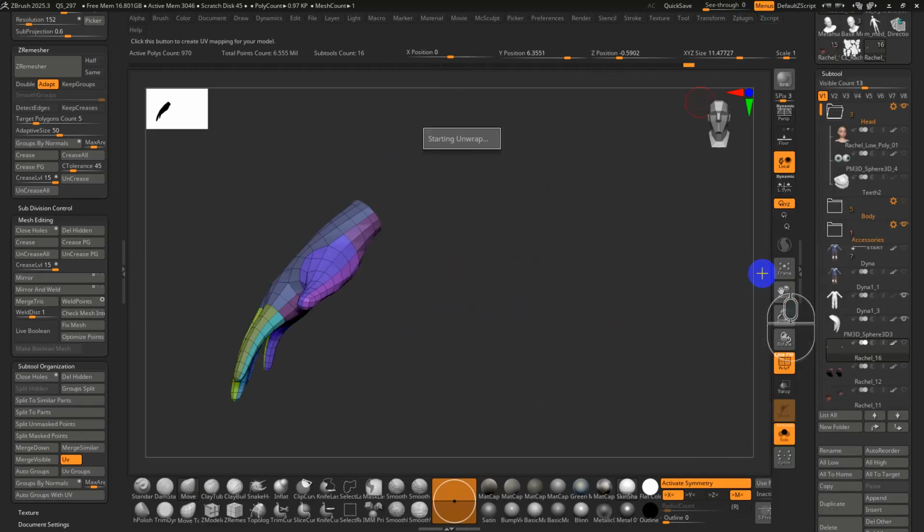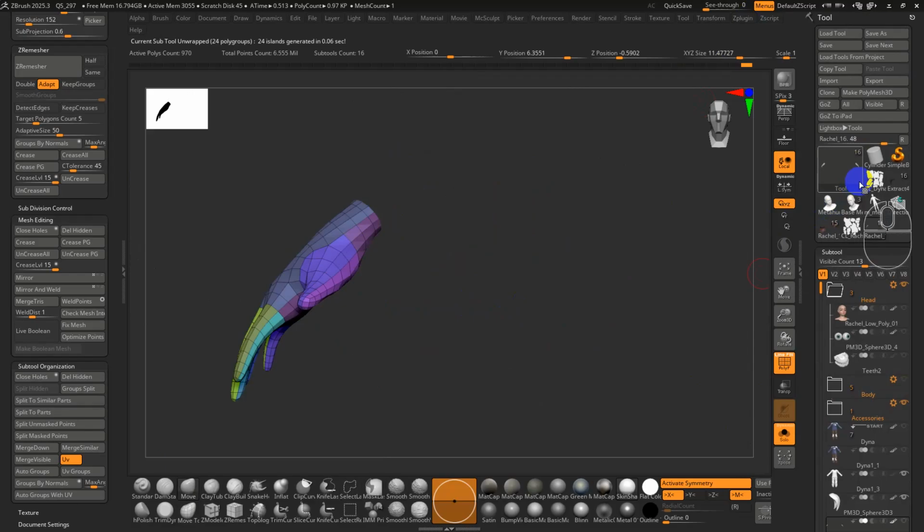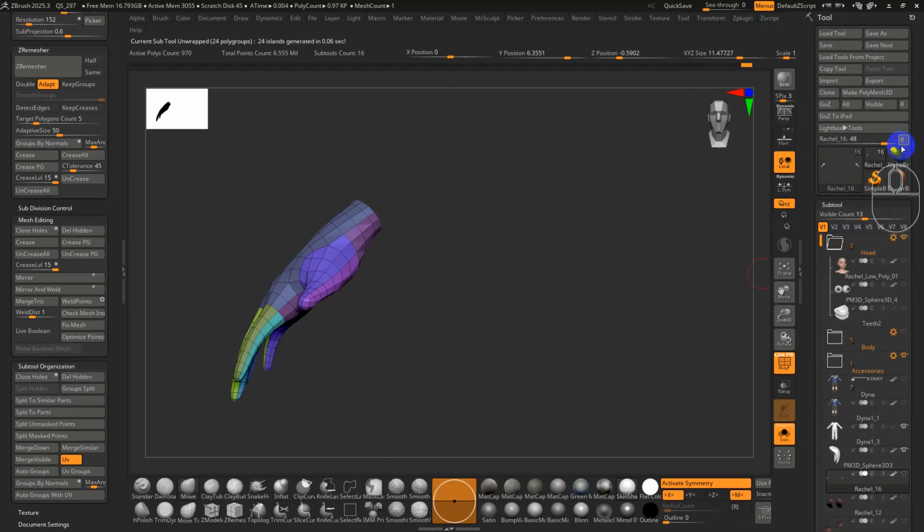So back to ZPlugin, unwrap. By the way, you start getting lots and lots of clone tools, and this can make your ZBrush a bit heavy and slow. So I usually will just reset this, and it makes it easy for me. Hitting the little R key resets the number of open projects or ZTools.